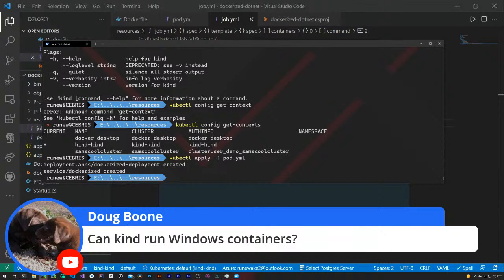So, can kind run Windows containers? I don't think so. I think the answer is no. Typically, when you're running Windows containers, you need a second node pool to run that, and I don't think kind supports that. I could be wrong, but I just don't think it works, and I'm not sure. I would recommend Azure as a good option if you want to start working with Windows containers.